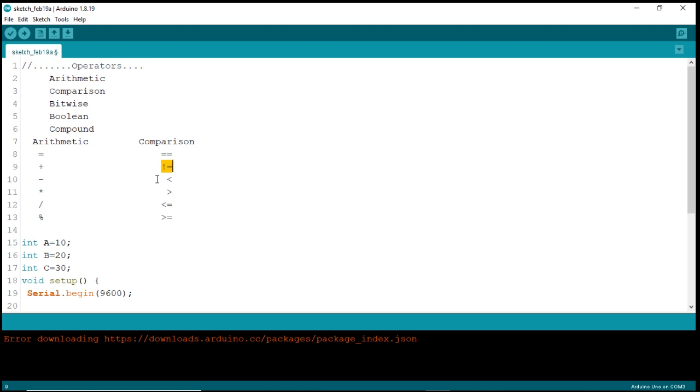Okay, so then another one is less than. All of us know what less than is all about. Less than means if you are comparing two values, you will say, is the left value lesser than the right value. Okay, I'm going to show you some examples now.